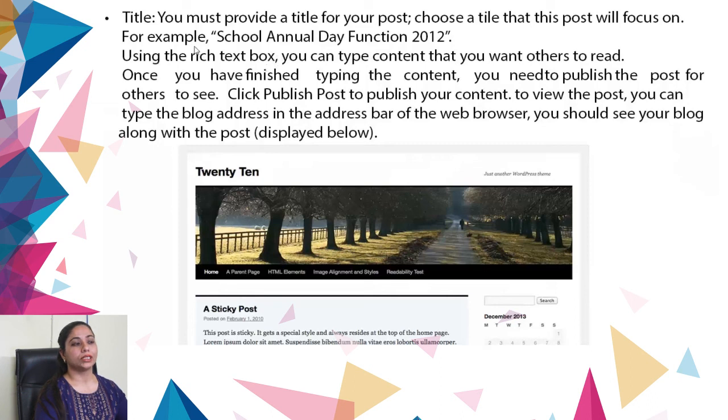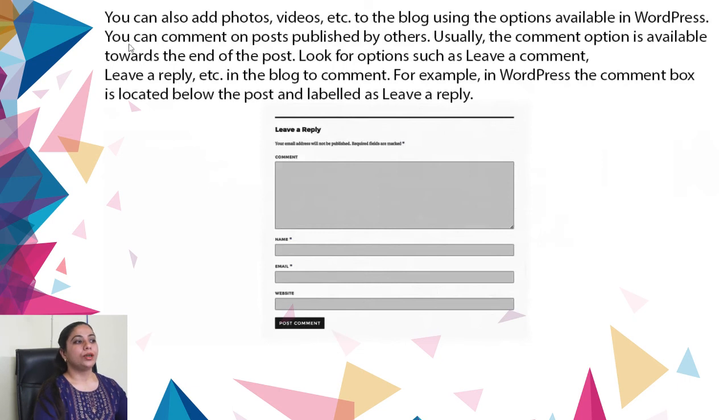That is the rich text box. This text box allows you to style your text, customize its font, or change the look of the complete content that you're typing over there. Then all you have to click is publish post, so that your post can be published on the internet. Now you can also add photos and videos to the post. Not only can you type in your content, but you can also post your photos and videos to the blog using the options available in WordPress.